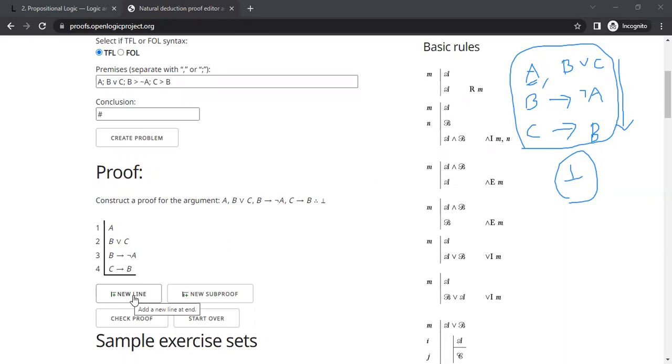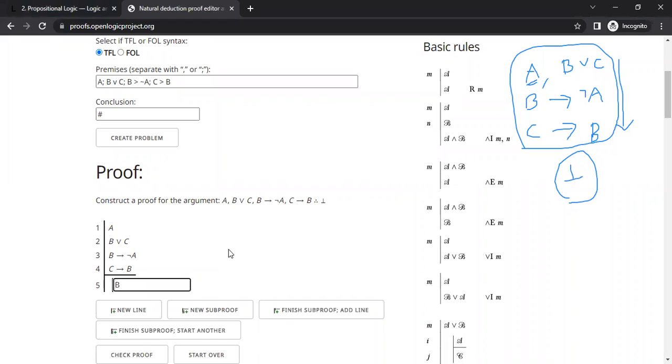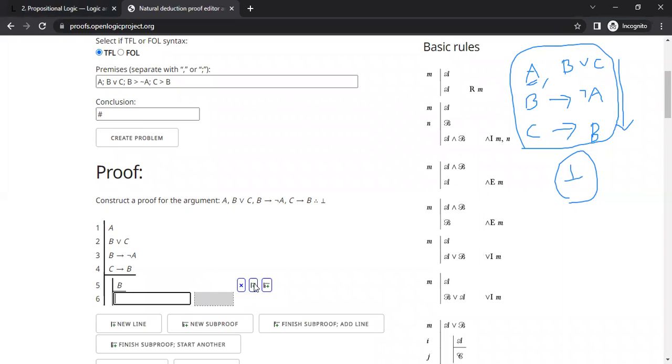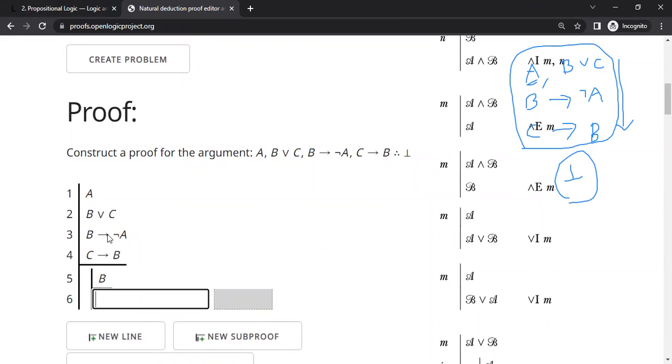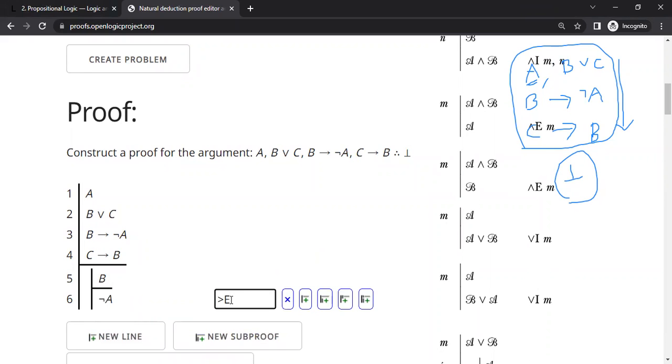I'll proceed using case-based reasoning, because we are given B or C is true. We don't know which one is true. It could be B true, or C true. So we'll consider that idea. We'll create a new subproof. We assume B to be true, as an assumption. Right away, we can eliminate the implies by combining line numbers 3 and 5. So we get not A by combining lines 3 and 5, because B implies not A in line 3. If B happens in line 5, we know it's not A. It's just the elimination rule that we learned.